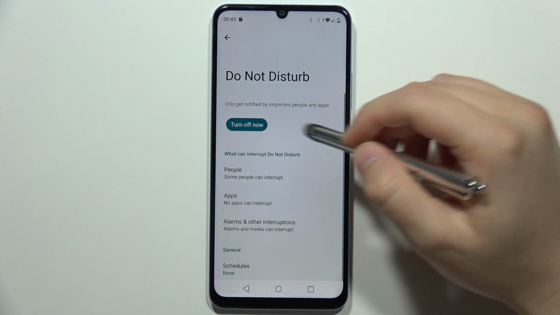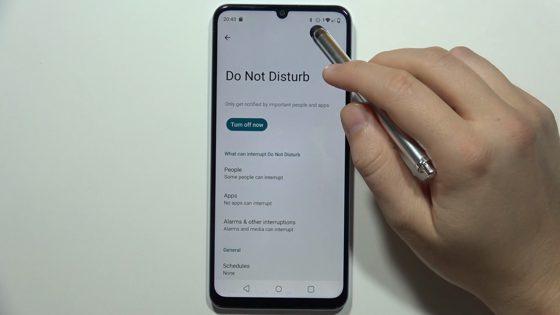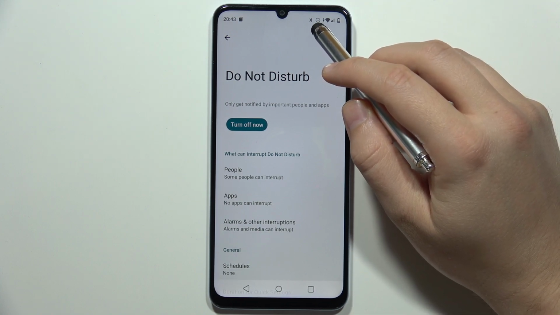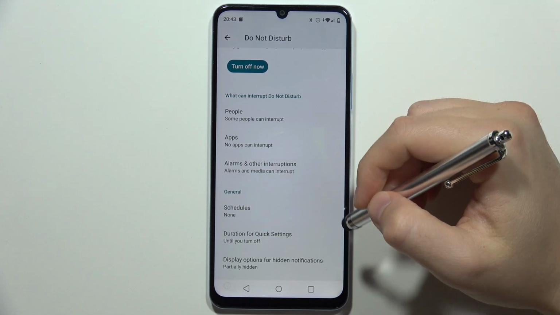Now, you can just quickly turn it on by tapping on this switcher, and when the Do Not Disturb mode is turned on, you can actually find this icon on the right upper corner on the status bar. And from this, you can also personalize this option.